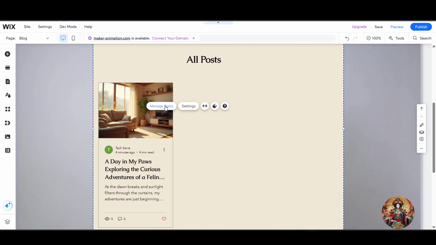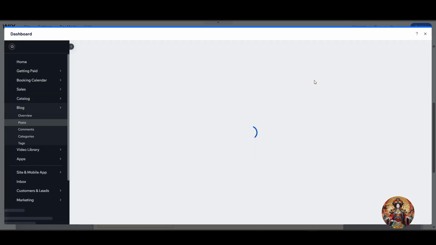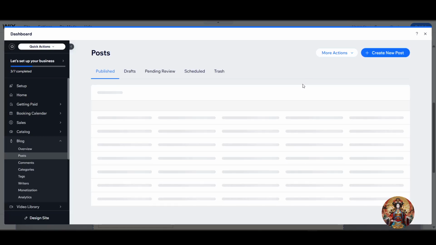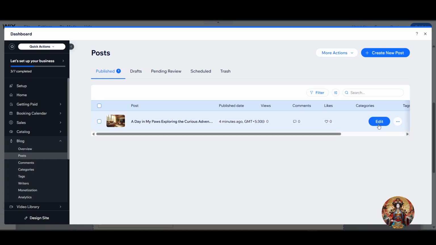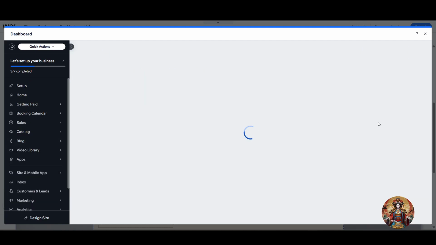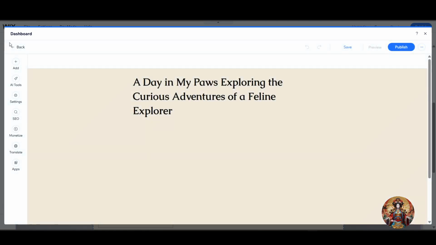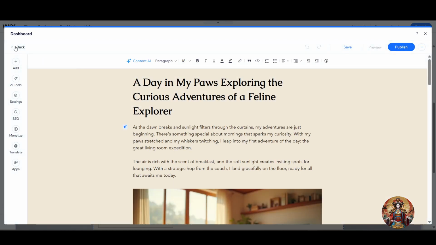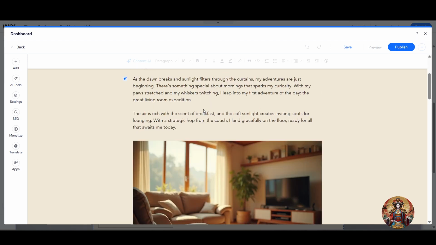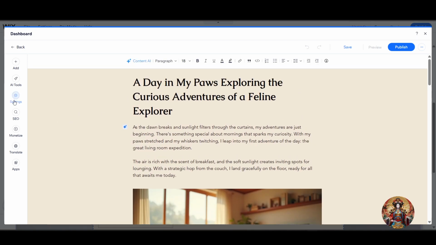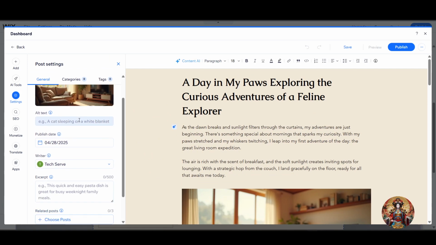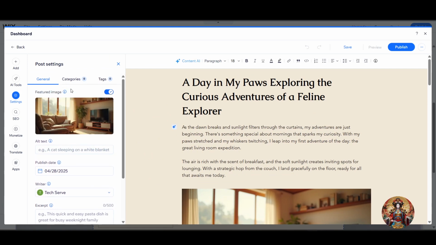Now let's go into post. Let's see what we can customize in the post section. Just click on edit. You can access this dashboard from the Wix dashboard. Just go into catalog, and from there you can choose it. Now from here you click on the settings. You can change the images of the post as well.